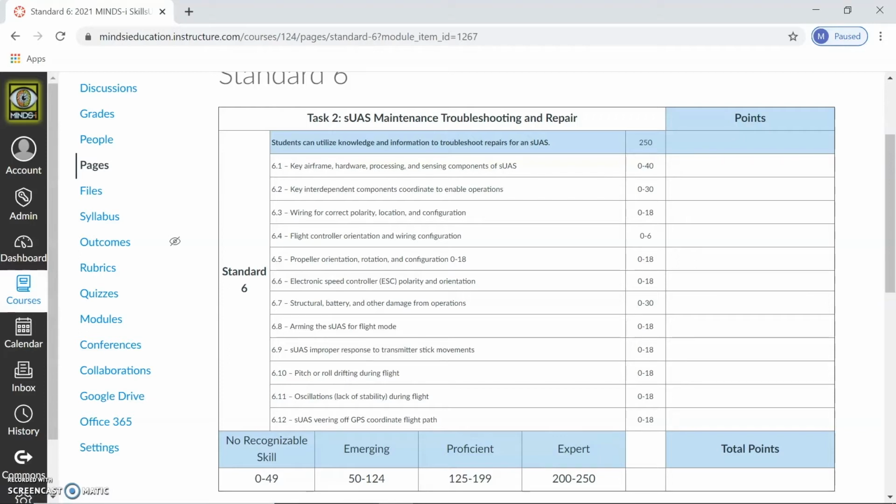A score of 0 to 49 is no recognizable skill. 50 to 124 is emerging. 125 to 199 is proficient. 200 to 250 is considered expert. Each of these sections covers various topics from key airframe, hardware, processing and sensing components, to wiring, correct polarity, location, and configuration.